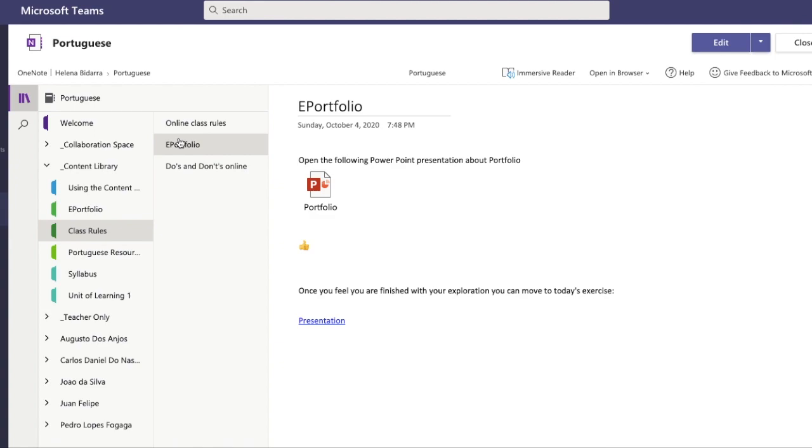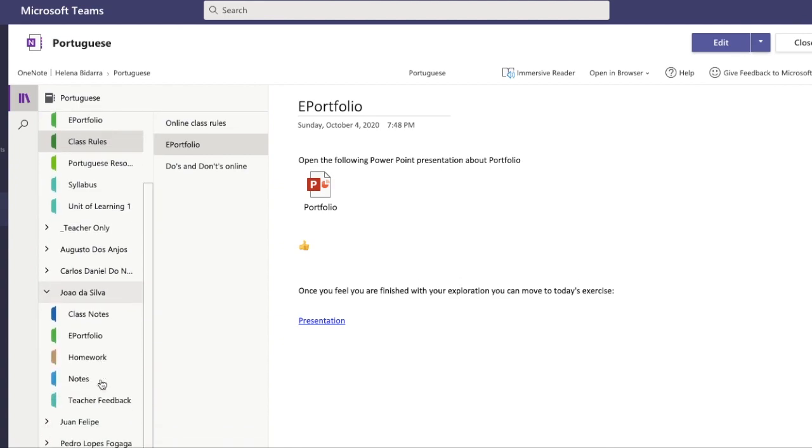So the e-portfolio is how we're going to track your work during the year. Every class, or anytime you have time to study a bit of Portuguese, you're going to put it in the e-portfolio folder. Each student, so I can see here my class, all of you are in my class, has these folders, the exact same folders.